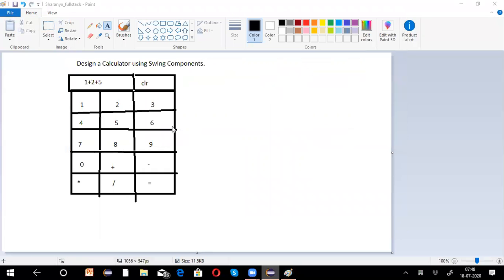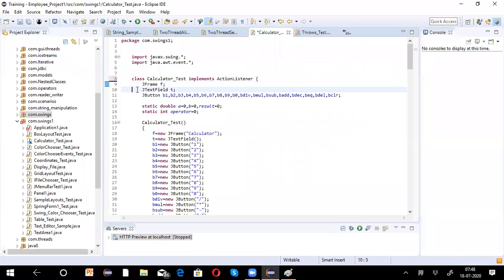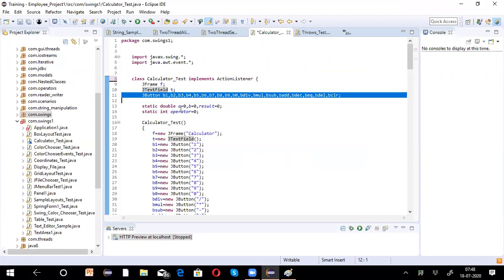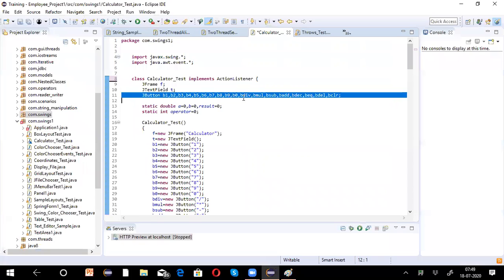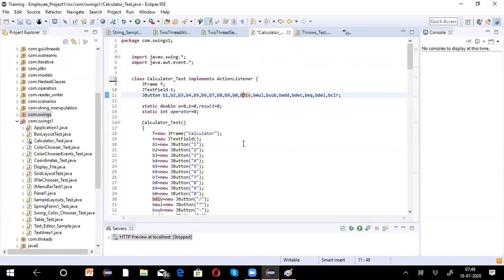All right, so let's start. This is a JFrame class. It's a top level component, and there is a text field to enter data. And these are all the different buttons that we require to represent numbers and special characters. These are all buttons, 1, 2, 3, 4, 5, and the arithmetic operators, which we require in order to represent the numbers.